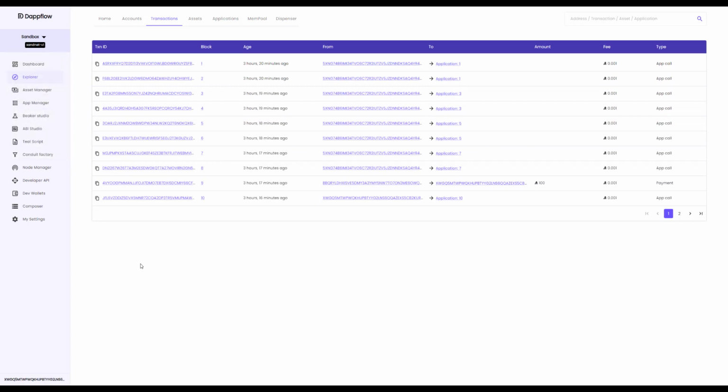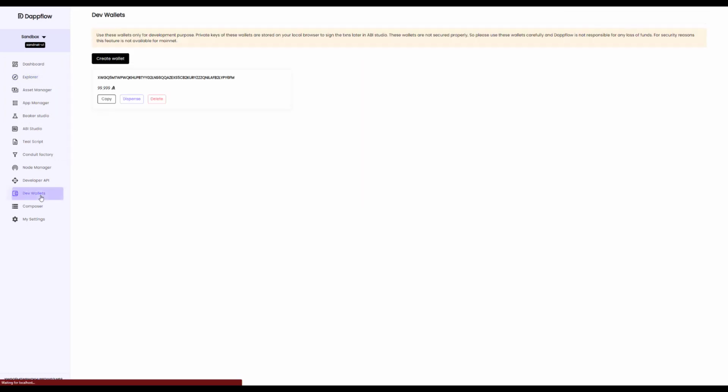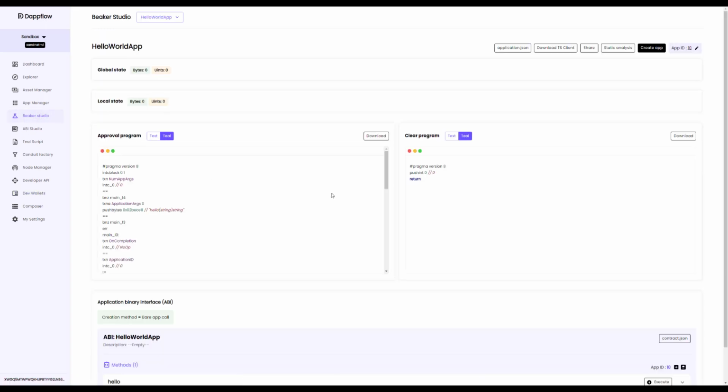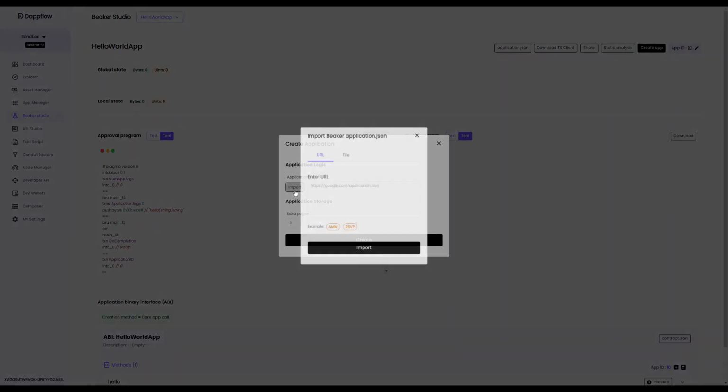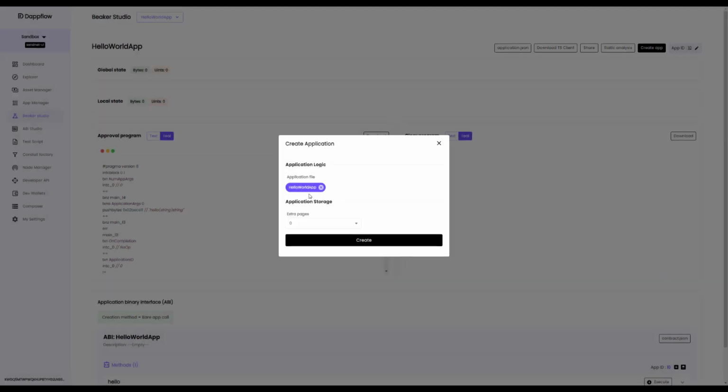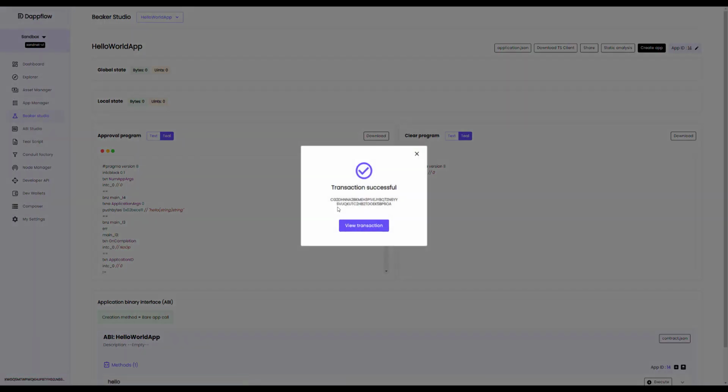The other thing is, if you click on dev wallets, you can now create a local testnet wallet here for this sandbox testnet. So here's one I've already created. And after doing that, you can click on Beaker Studio over here. Imagine I hadn't already done this once already. Then you'd create app over here on the top right, and then you'd browse to that application.json file we just saw in the artifact folder, which then gives you your Hello World app. So you now create that.